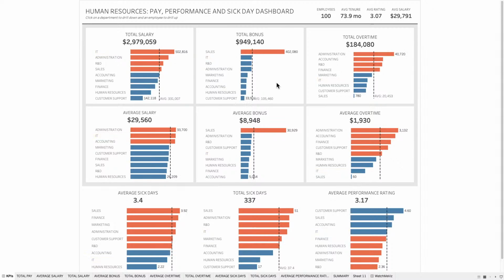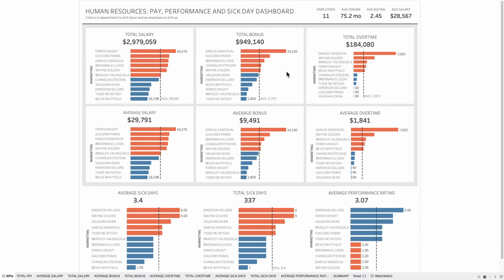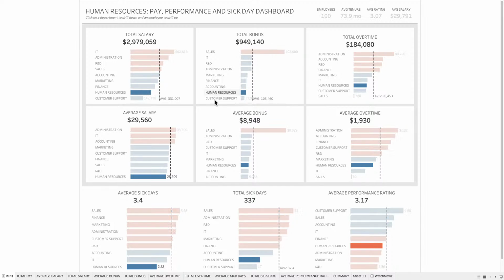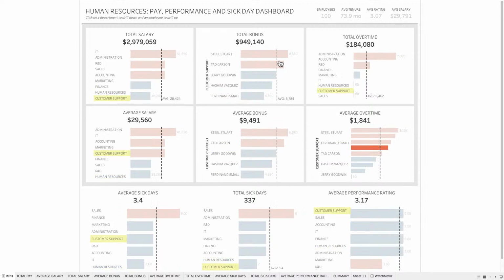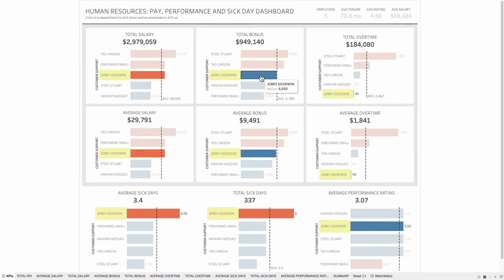The other thing that I did, which you'll be able to see if you download the workbook, is I can click on any department and it's going to show me the individual employees within that department, and then it shows the department name next to it. You click on an employee and it goes back to the department level view. So now if I click on customer support, I can see Jerry Goodwin and where he stands in all of these.